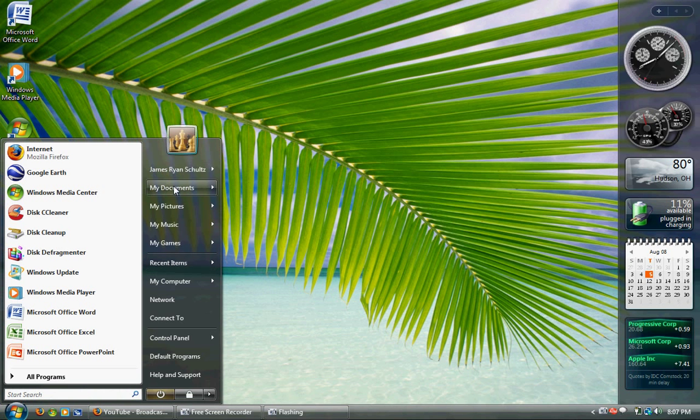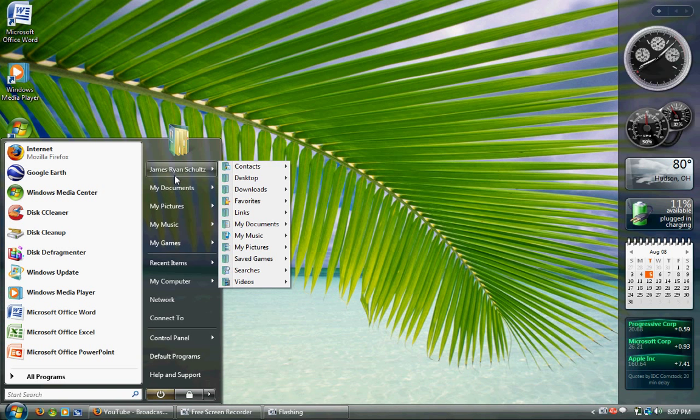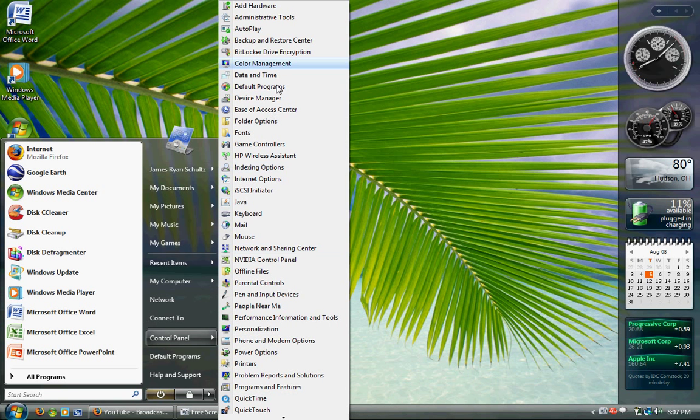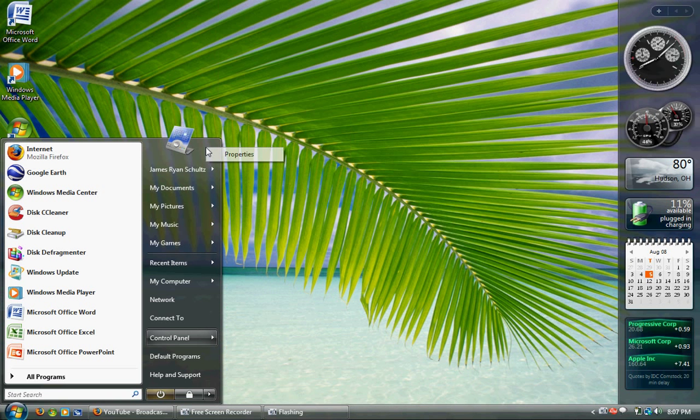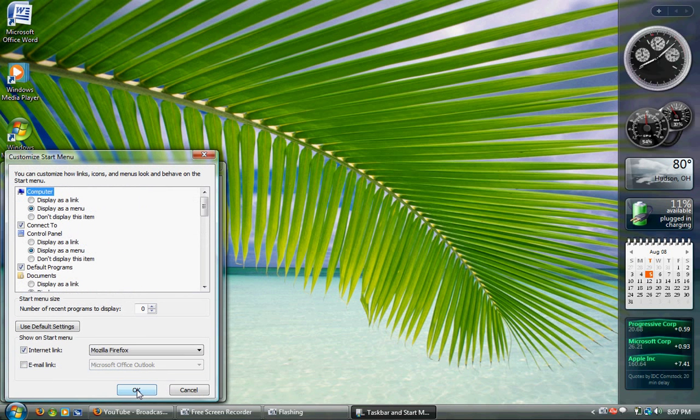And your Start menu, make it easier to sift through your media controls here, control panel and whatnot, just so you can see what's in there easier. To do that, right-hand click somewhere on the Start menu in the black part and go to Properties. You're going to see the Start menu tab is open. You're going to see this little box here. It has a blue bubble in it. Go over to the right and hit Customize.